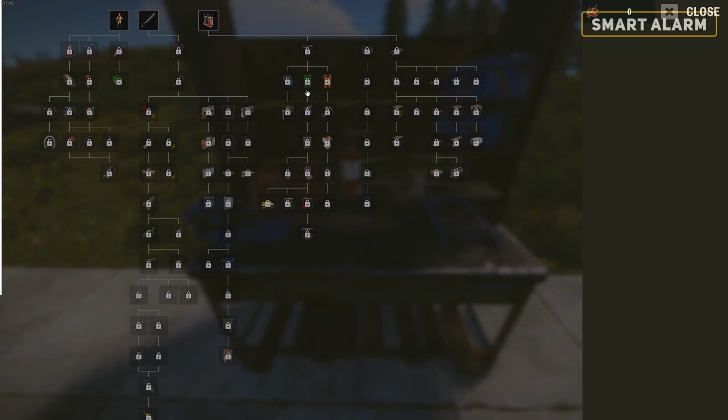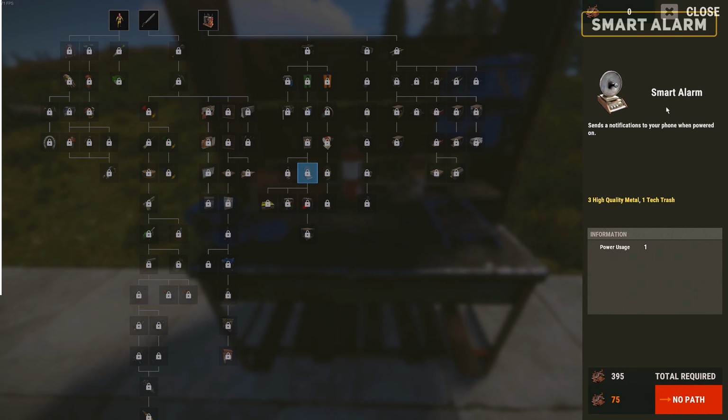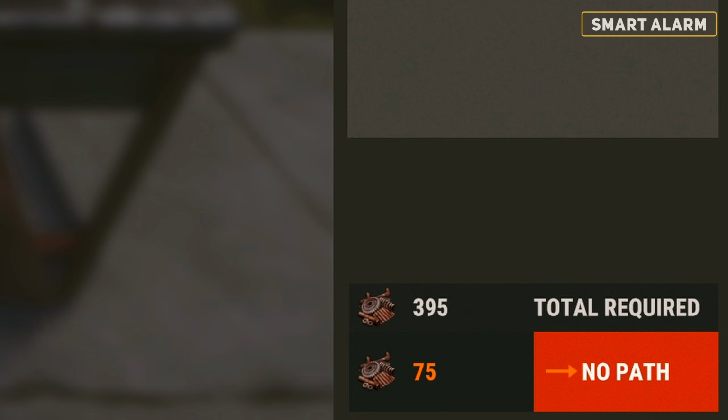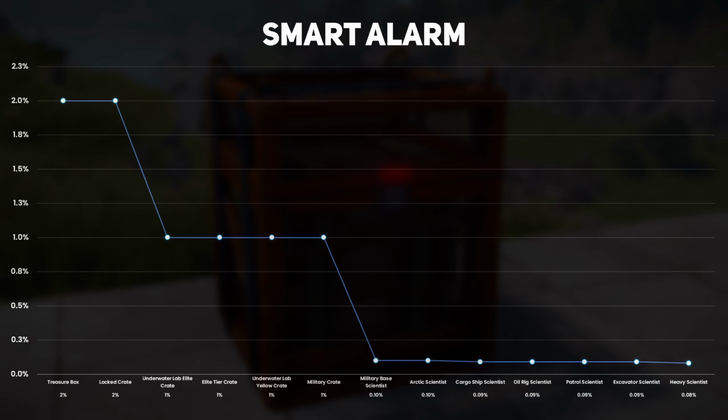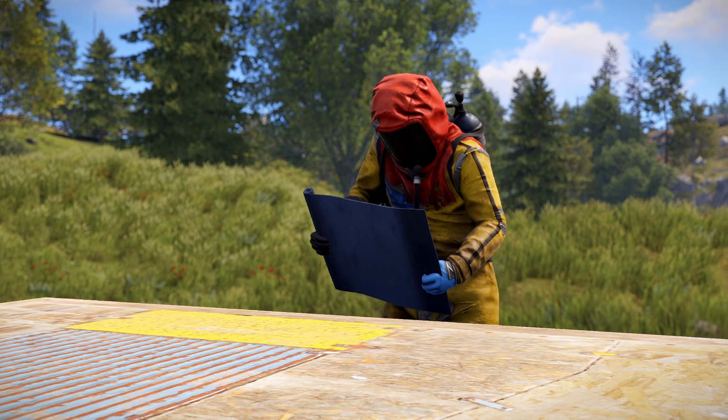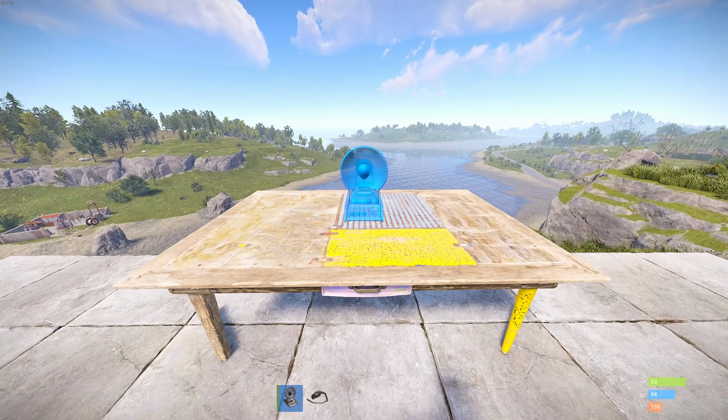This device can be crafted at a level 2 workbench with a tech tree cost of 395 scrap. It can also be found within numerous low tier crates, but has the highest chances within the treasure box and lock crate. Once you have a smart alarm placed down, you'll need to pair it with your phone.